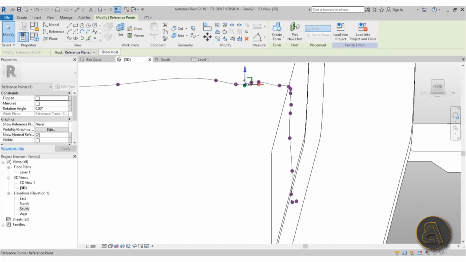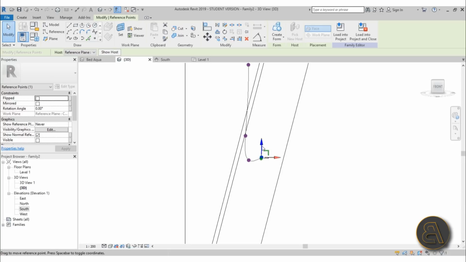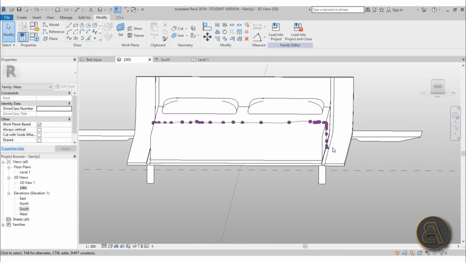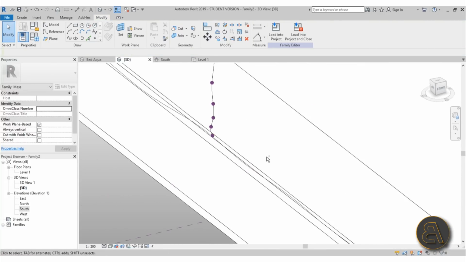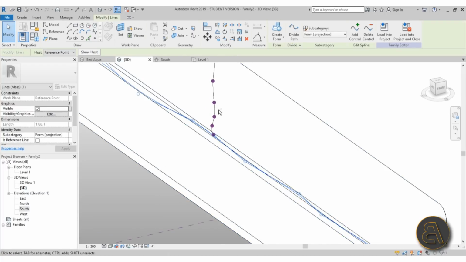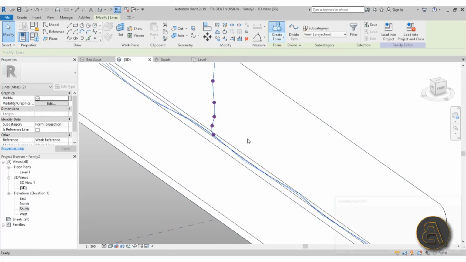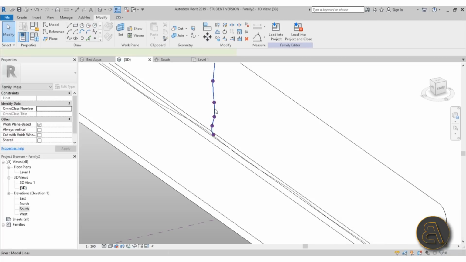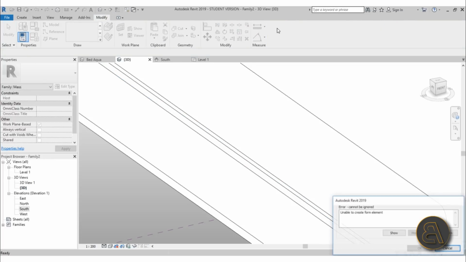So it's never simple to do stuff like this. Let's bring this down a bit like that. Yeah, let's now try again. So select this point, this line, go create. Again, it doesn't work. So it won't work each time.